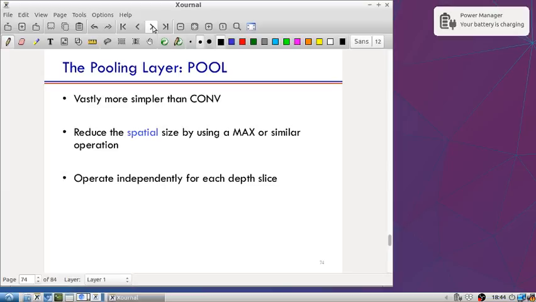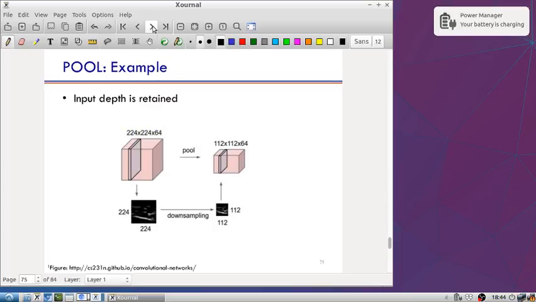So, the idea with the pooling layer: you can think of it as a layer which has an input tensor and an output tensor. This layer's purpose is just to reduce the size of the output tensor spatially. And it's quite simple. Let's say the input tensor is 224 cross 224 cross 64. So the depth is 64.